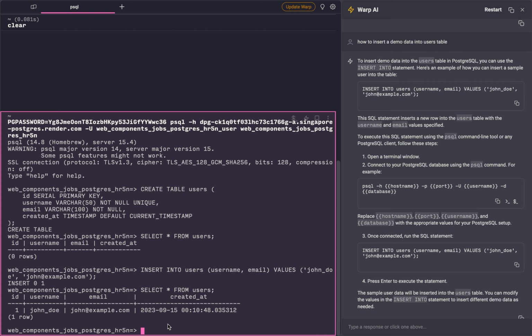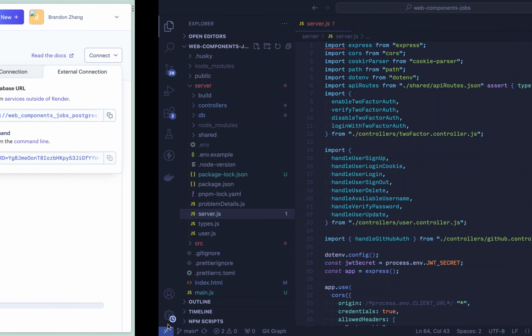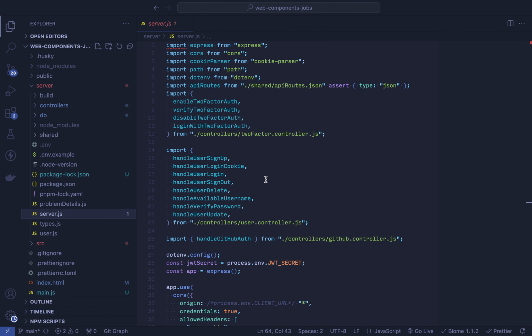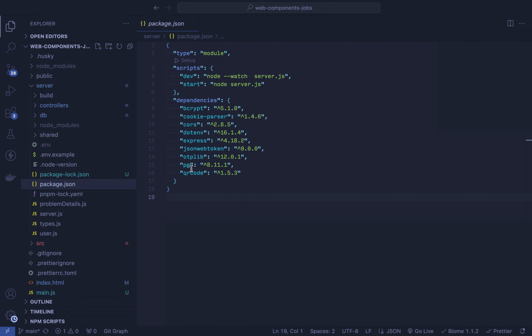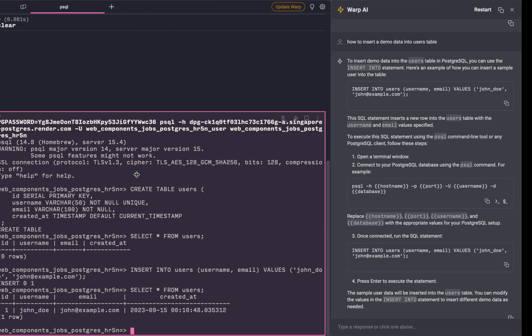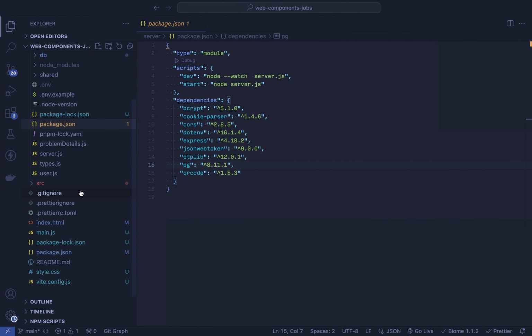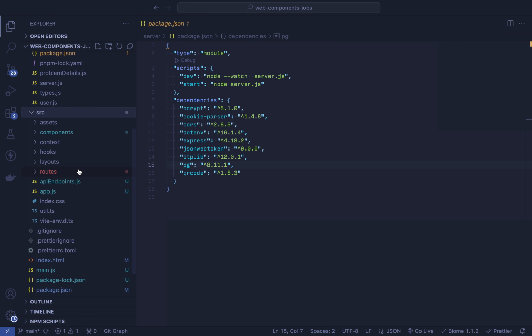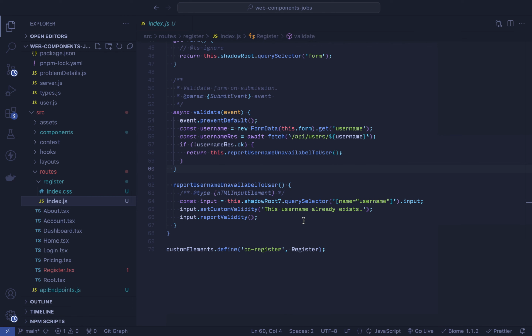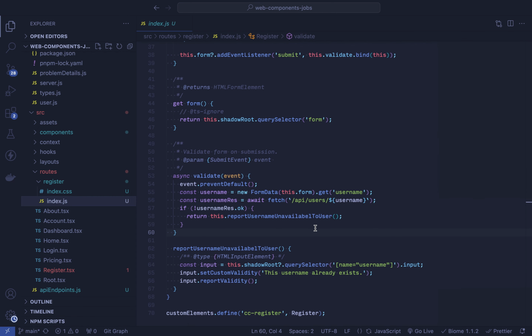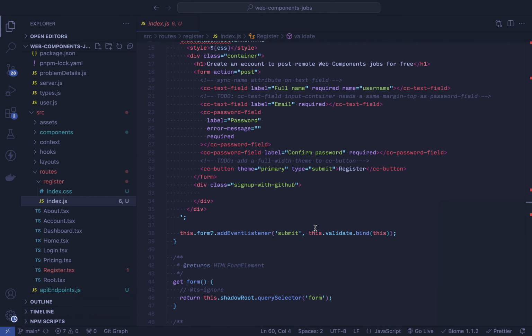Okay, moving on, let's see how we can connect to Postgres in our Node.js app. Let's see the package.json. We need to install the pg package, that stands for Postgres. And for this app's client-side code, we have a routes register component where a user can register an account. So inside this component, we have a form and a few web components.